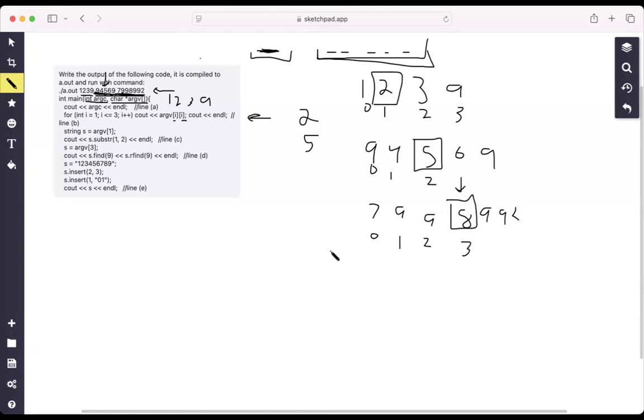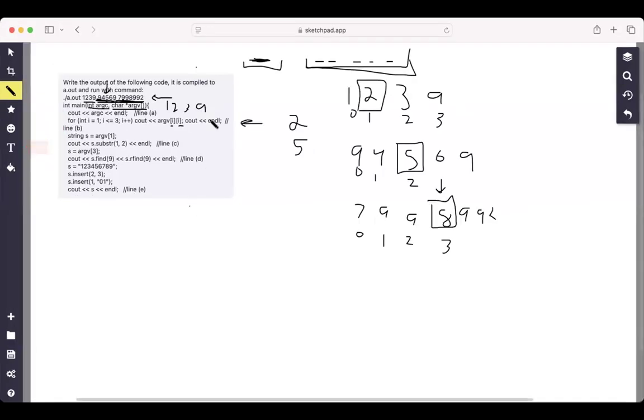I can't really see. Yeah, you got it. Okay. So that means we're going to output, because each of these is separated by an endl, 2, 5, and then 8.